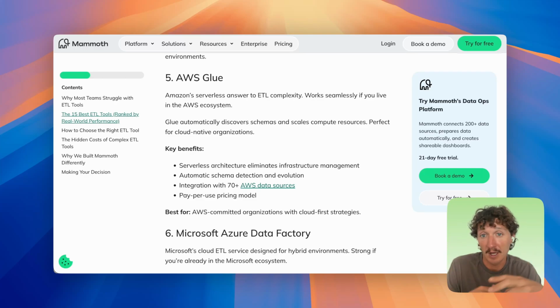They have, like I said, the automatic schema detection. They integrate with all these different AWS sources, and their pricing model is pay per use. So if you're using AWS extensively, then the pricing might get in the way a little bit there. But if you're using AWS in a manageable way and you want something that easily taps onto it, then you can go ahead and try out AWS Glue. So yeah, like I said, we always suggest it for AWS committed organizations that want to go cloud first.